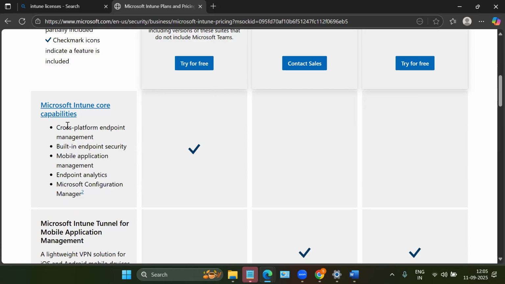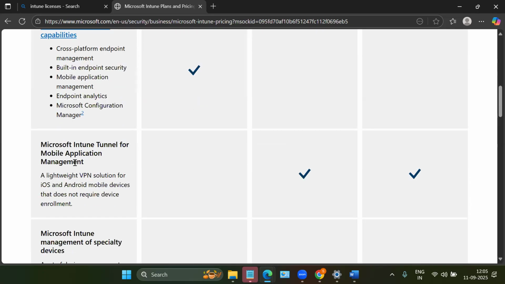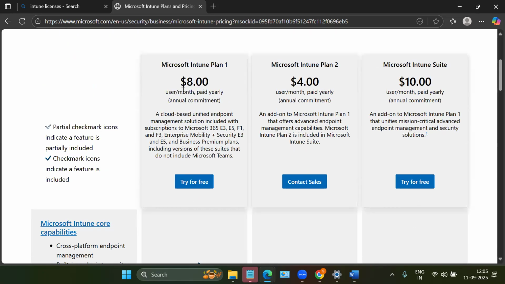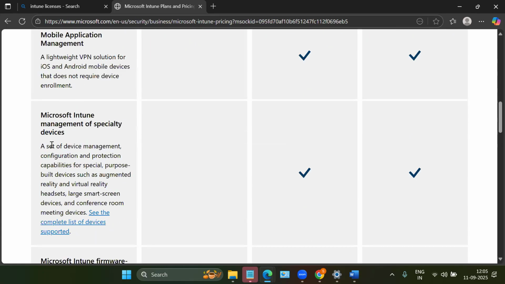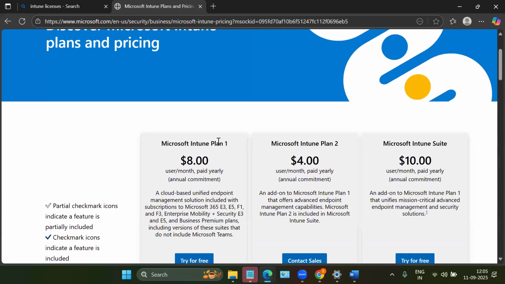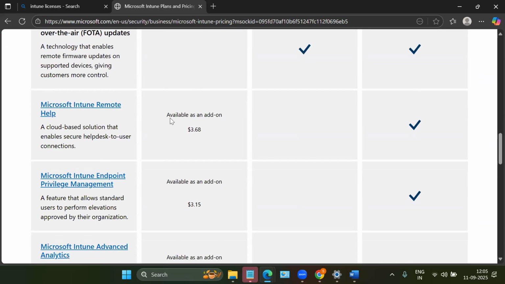If you check here, with this your Intune core capabilities are enabled, but you don't have mobile protection when you have Plan 1. This is not checked, right? And you don't have access to manage specialty devices in the Intune Plan 1 license. If you go down, you don't have the remote license also. So if you want, you can go for the available add-on, and you have to pay some amount for this.